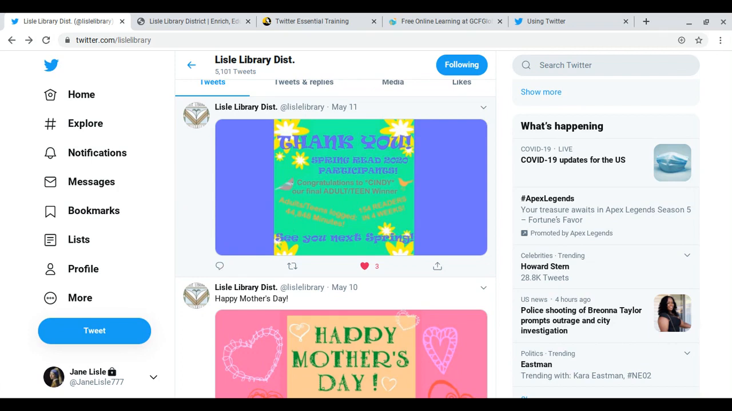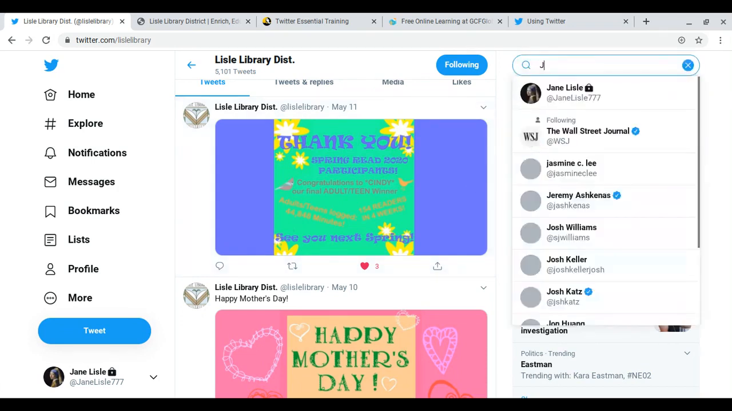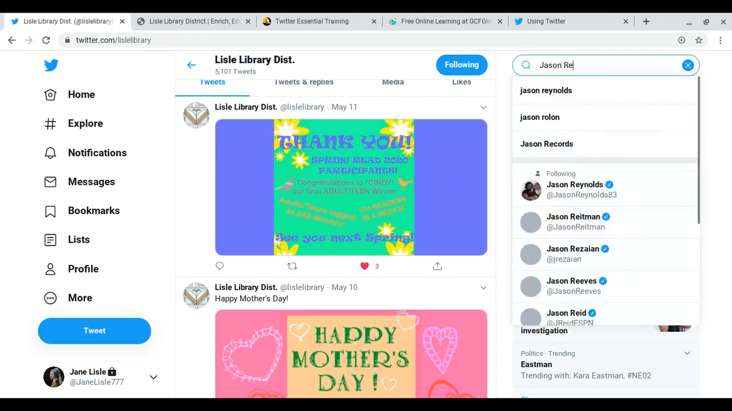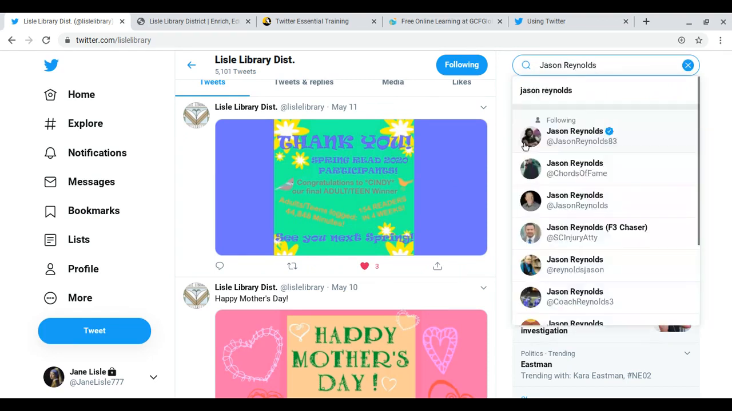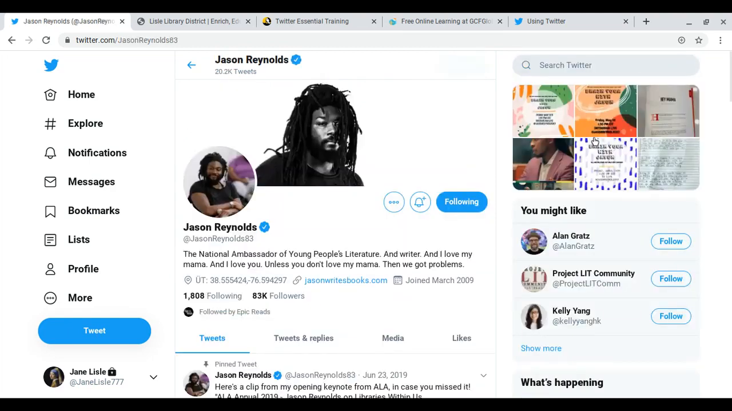Verified account is also a good term to know. A verified account receives a blue check mark to indicate that the creator of the tweets is a legitimate source. So if you noticed, when we looked up Jason Reynolds, there were several individuals who popped up. A good indicator that this is the Jason Reynolds who we're looking for is that blue check mark that marks this as a verified account.